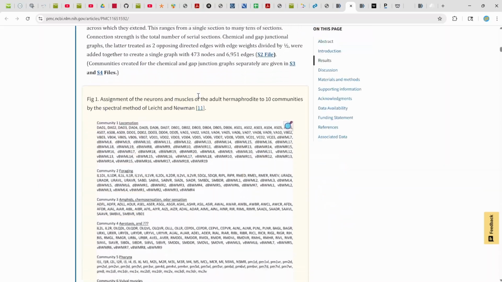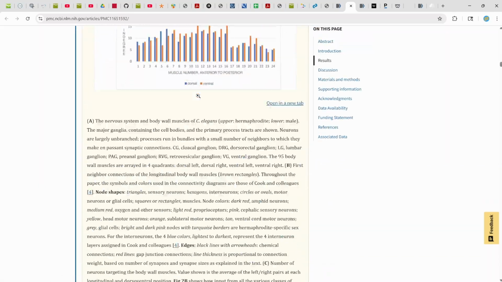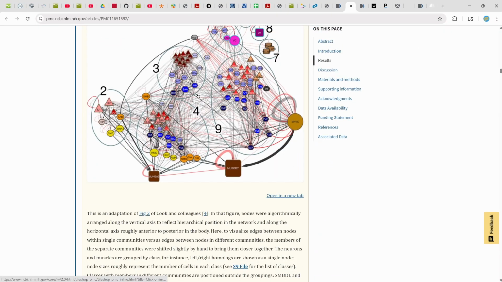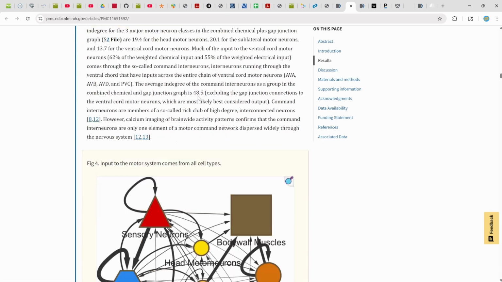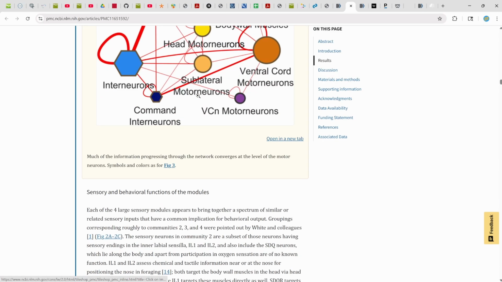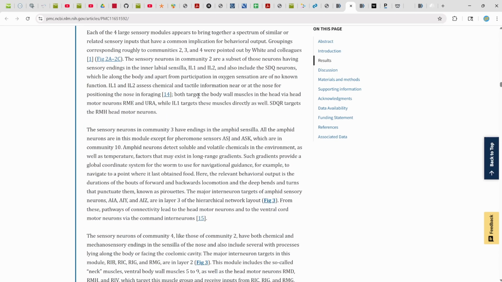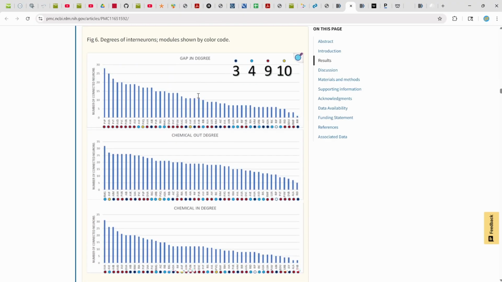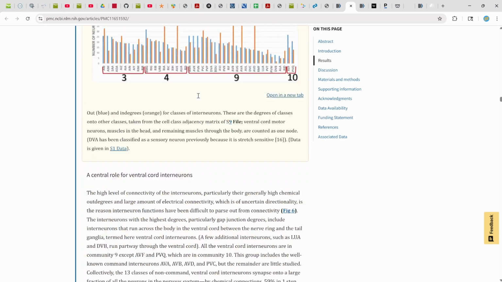You can see that there have been a lot of more comprehensive studies on what the connectome really tells us about behavior and its connection to also the rest of the worm anatomy.